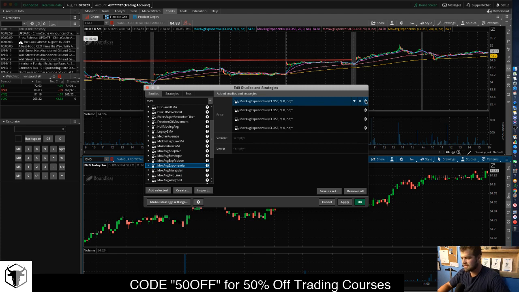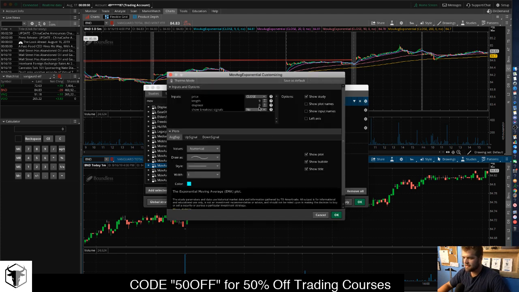We're just going to click this little gear icon right here. And then how to change the time period is you just change this. If let's say you want to have this be a 20 moving average, you can just go like this, or you can manually type it in.